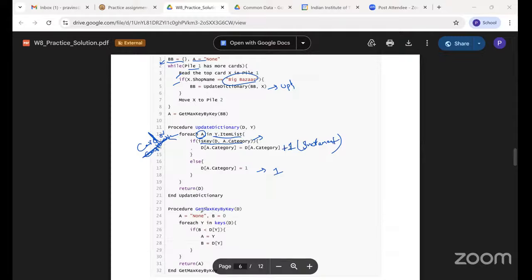The same thing is again repeating from question 1 and 2. I think you need to be careful. Is it clear what the update dictionary method is doing?